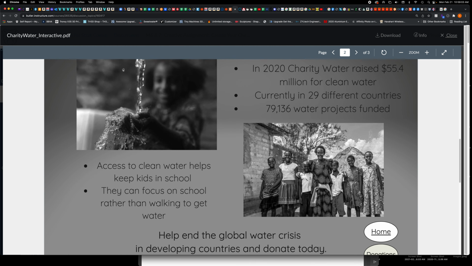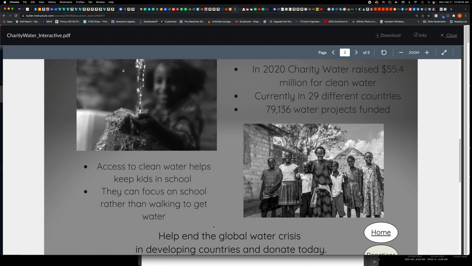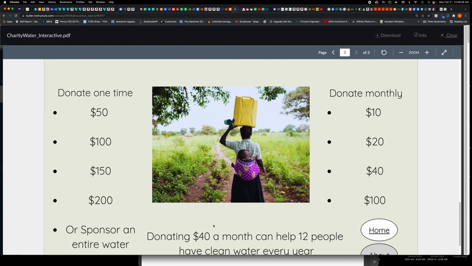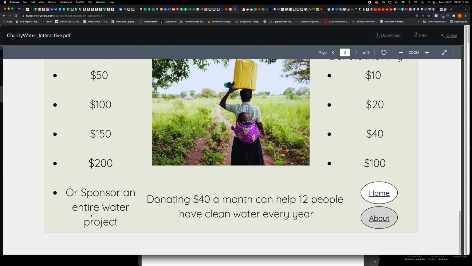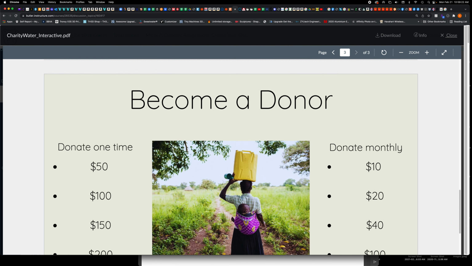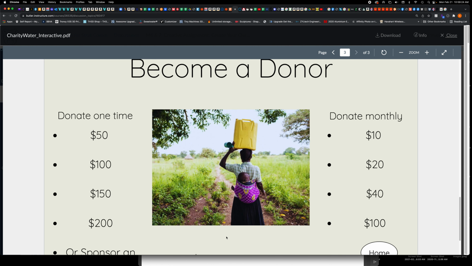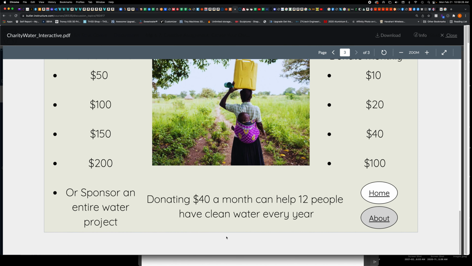Even making it a sand color or a brownish, taupish, neutral color is what I'm going with. That would be good. I'm not sure why the bullet points are so far away from the amounts. Or sponsor an entire water project. So you've got everything, all of the type except for the headline, is the same size. And when you emphasize everything, you emphasize nothing. So consider making some things bolder, some things not bold, something smaller, something bigger.